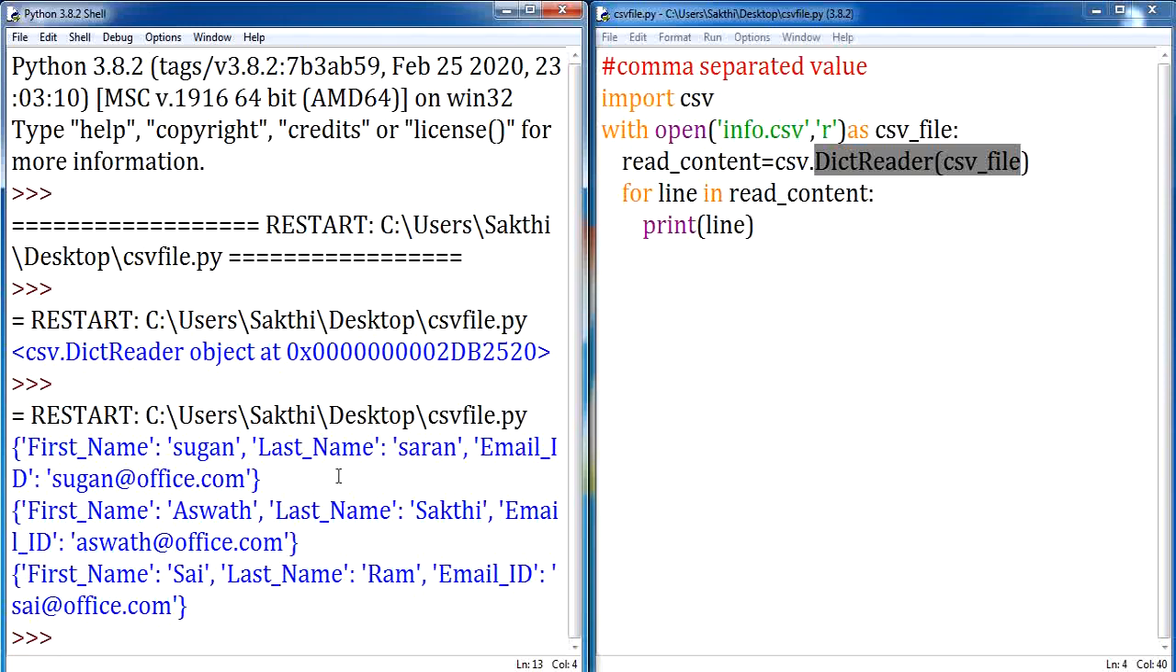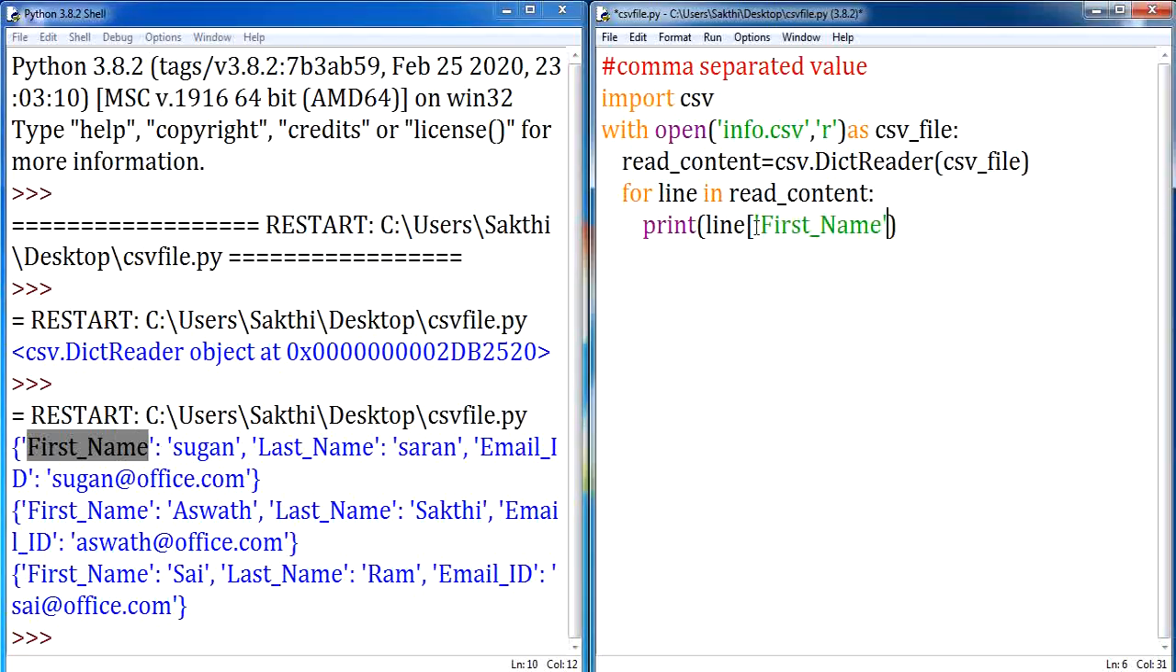Clear? If I want only one data to be displayed, for example only first name, in such cases you can make use of the key to display only the concerned column. For example, let me make use of this first_name here. I am going to give my key as the parameter. Clear? Previously I gave line.